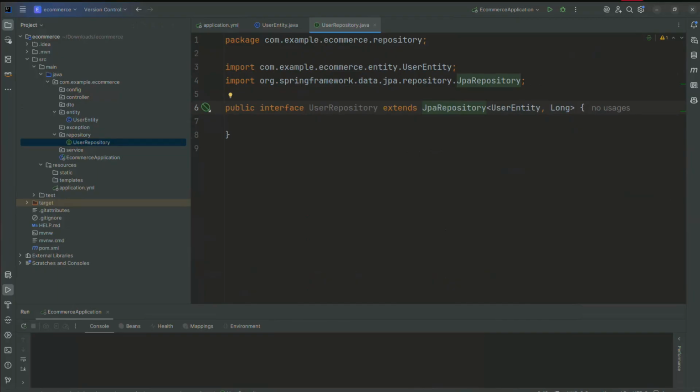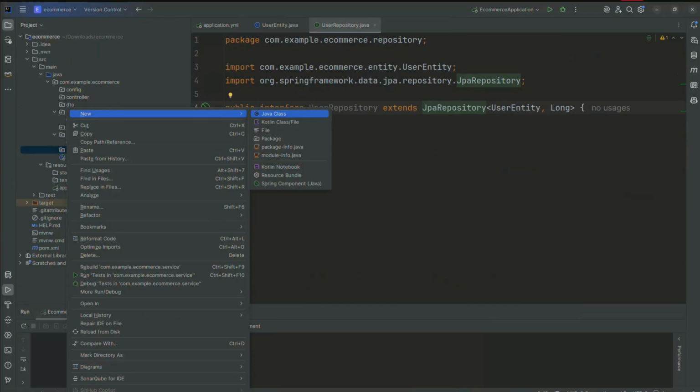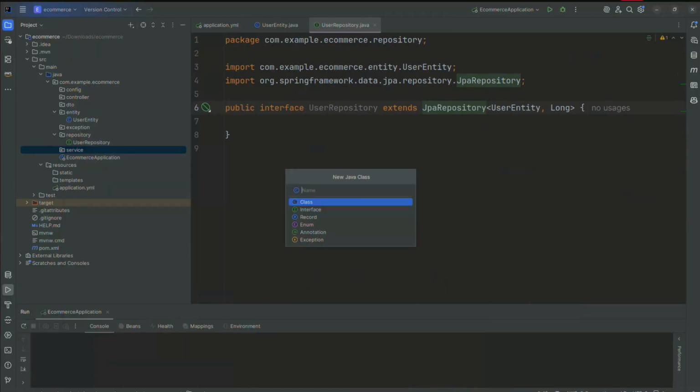So now we will move on to our service part. Here it is our service package. Inside this service package I'm creating one service class. Rather than creating a service class, we can create an interface as the service, and later on do one implementation class. So here I'm using the name UserService.